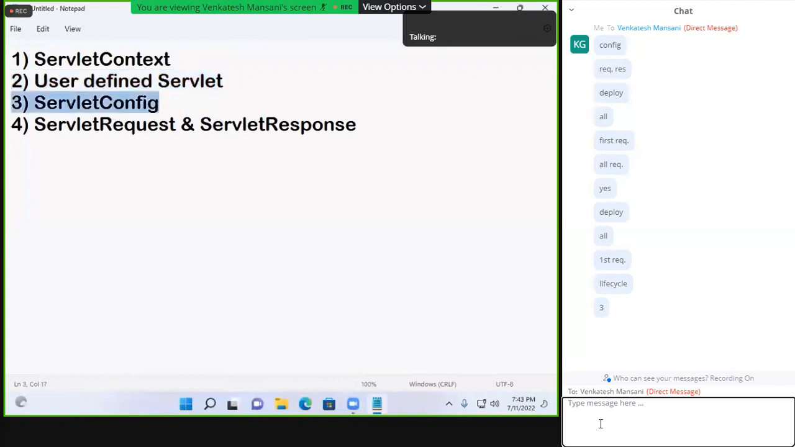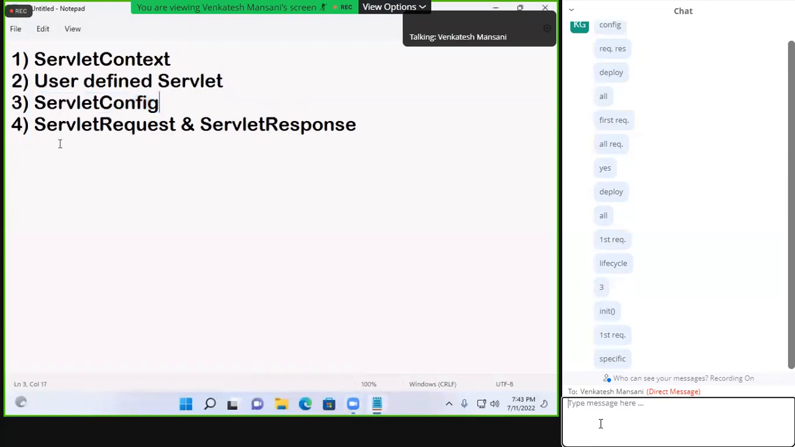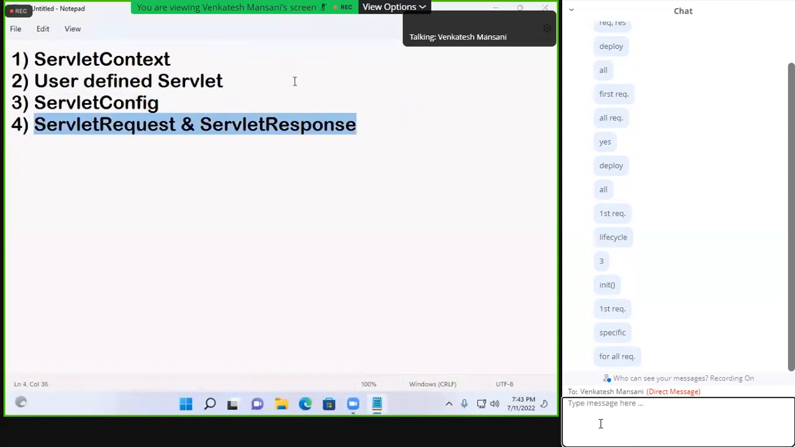When is servlet config created? Whenever the init method is called, when the first request comes to a servlet. What is the use of servlet config? To retrieve initialization parameters. Initialization parameters are specific to a servlet or common to all servlets? Specific to a servlet. Okay. When are servlet request and servlet response pairs created? For every request they are created.